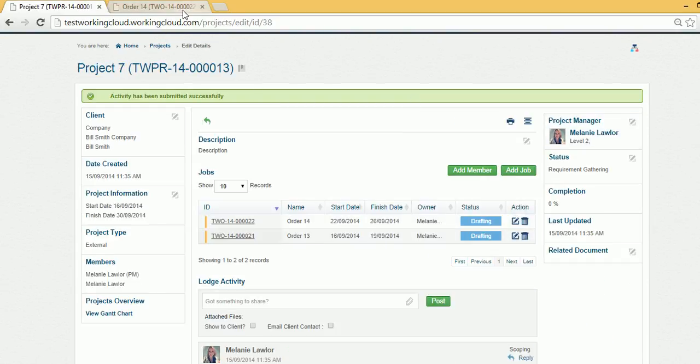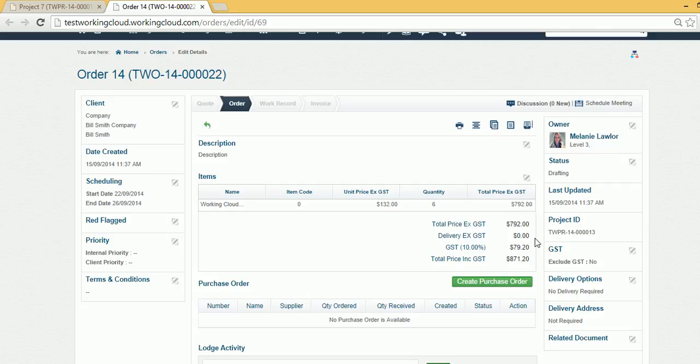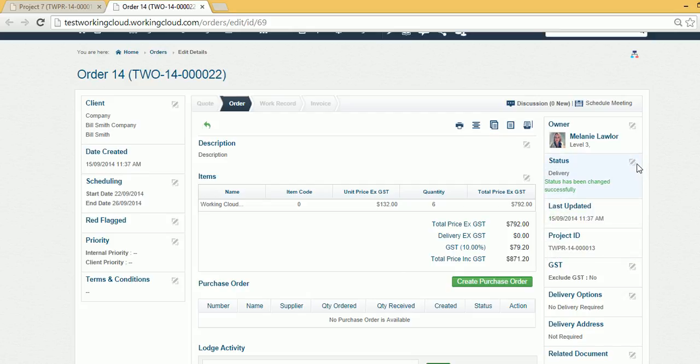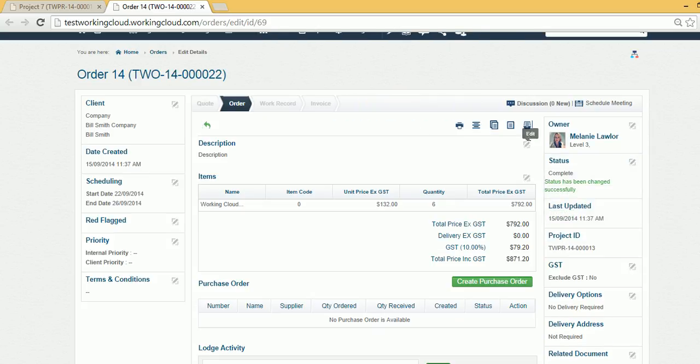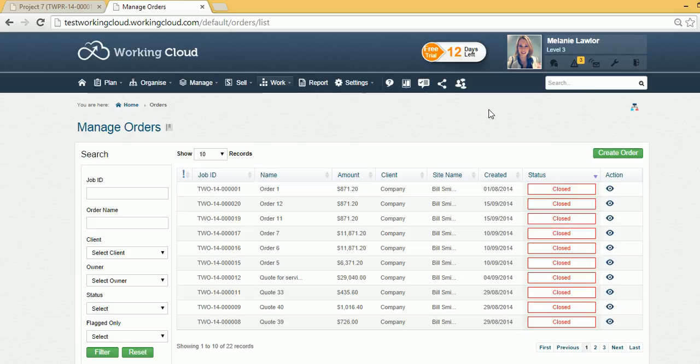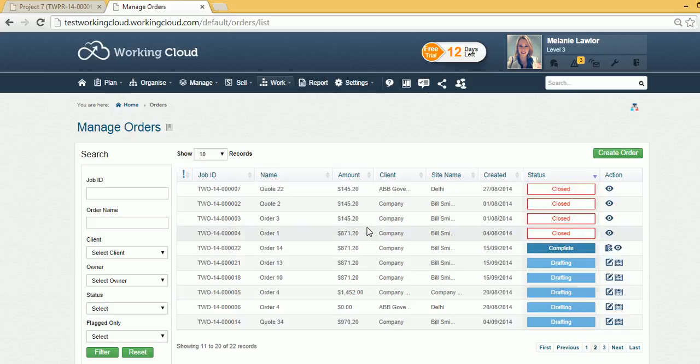And then they would have to complete this task, but I could still be in charge of the project and another order. So you can create the purchase order from here, but what I'm going to do is change this to delivery. And then now that it's been delivered, I'm going to change this to complete and click Save. And now this brings us back to the orders section. So we need to find order 14. Here it is. And it's been completed.